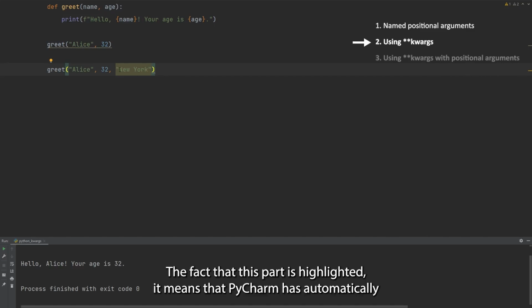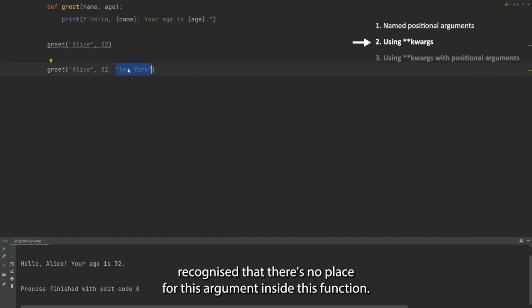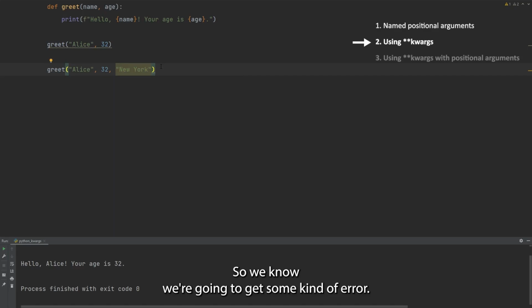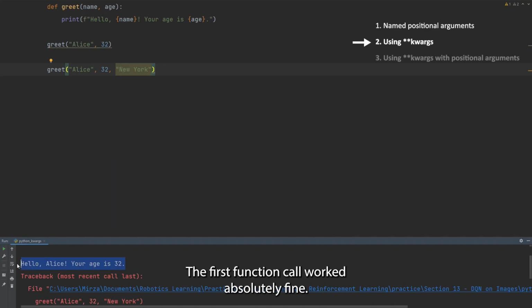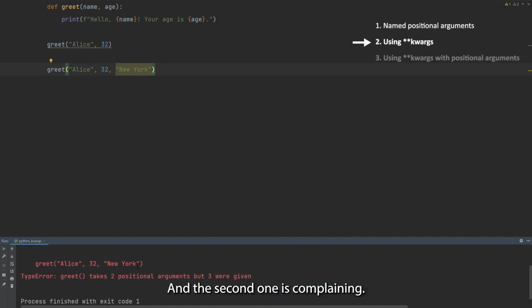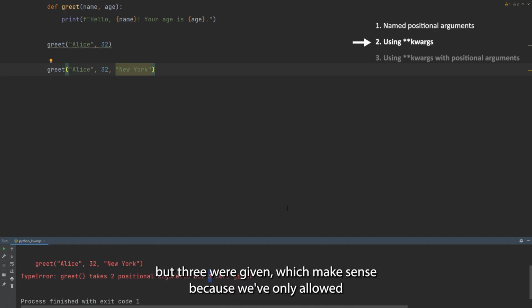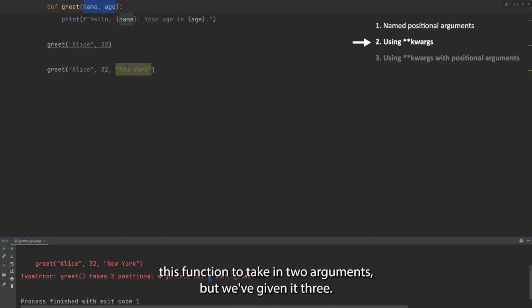Now, the fact that this part is highlighted means that PyCharm has automatically recognized that there's no place for this argument inside this function. So we know we're going to get some kind of error. Let's just see what happens. Okay, the first function call worked absolutely fine, and the second one is complaining. So what is it complaining about? Look at this error over here. It's saying greet, the function takes two positional arguments, but three were given. Which makes sense because we've only allowed this function to take in two arguments, but we've given it three.